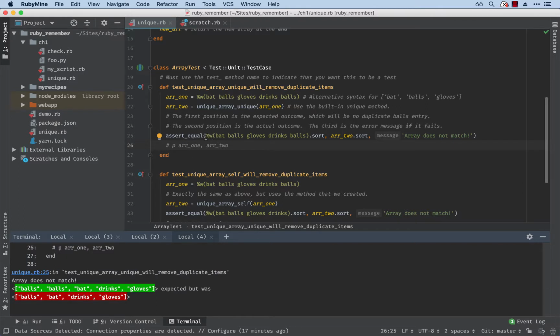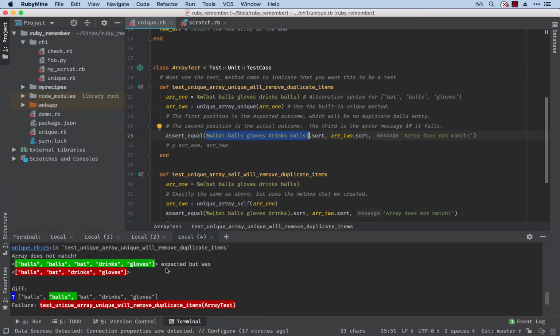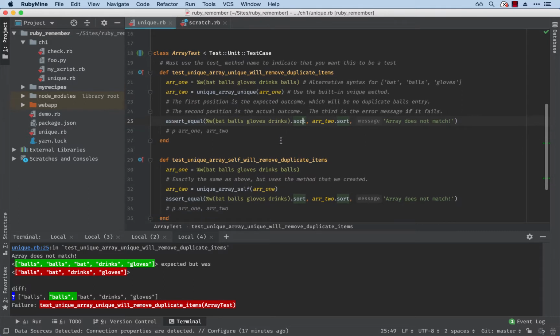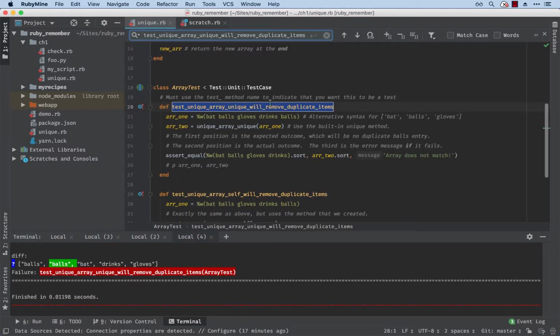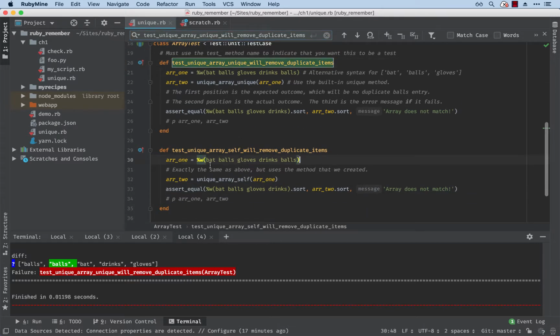And the first thing you do in an assert statement like this is you say what the expected outcome is. And so it says you expected to see balls, balls, bat, drinks, gloves. But what you actually got was balls, bat, drink, and gloves. So it's telling me exactly why this failed. This is the reason why tests are considered extremely important, and you will see lots of them as you continue your programming and Ruby career. Ruby really puts a high emphasis on tests, which is one of the good things about it. And so then it says this is the name of the test that failed. We can Control F that right in there, and we'll see it, or Command F, depending upon your operating system.